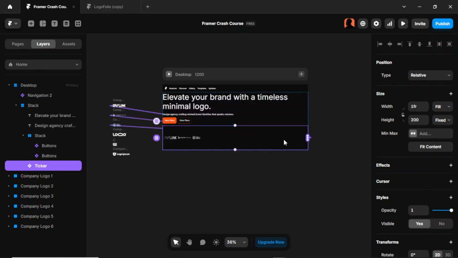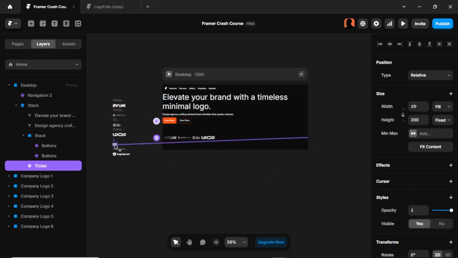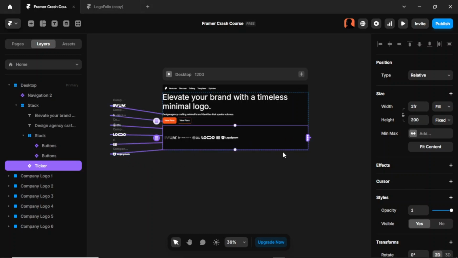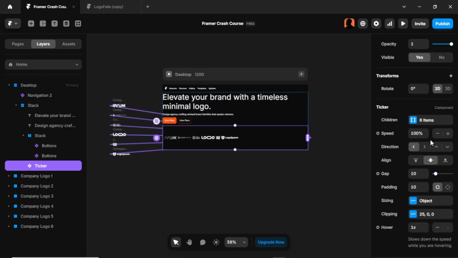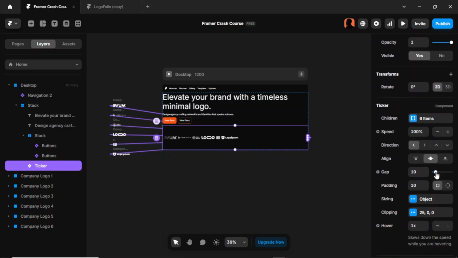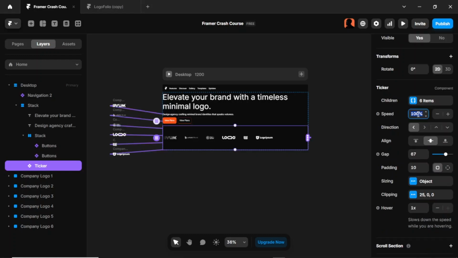to the third one, to the fourth one, to the fifth one, and to the sixth one. Inside this ticker, we can now increase the gaps of our element so that it can be spacious. We can also reduce the speed. We can set the speed to maybe 40%.